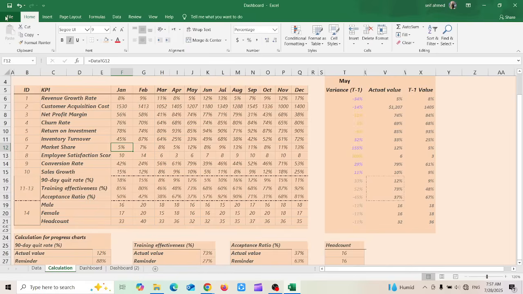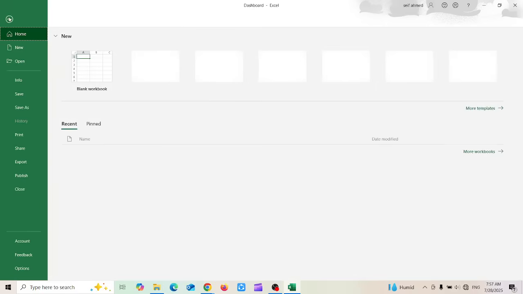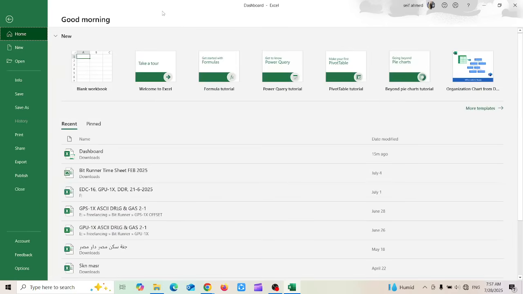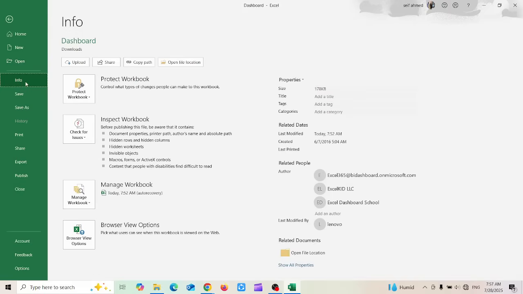This is the interface of Excel. In the top we have this top bar, which contains most of the functions that we are going to use while dealing with Excel. Starting with the file menu. In the file menu you can do many things, like for example starting a new Excel sheet or opening an existing sheet in your device. You can also access the info of the current sheet that you are using, including the size, the title, tags, categories, and more.